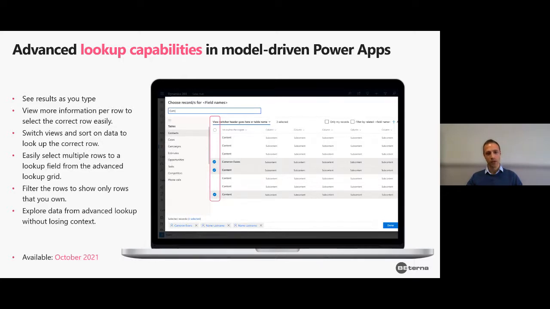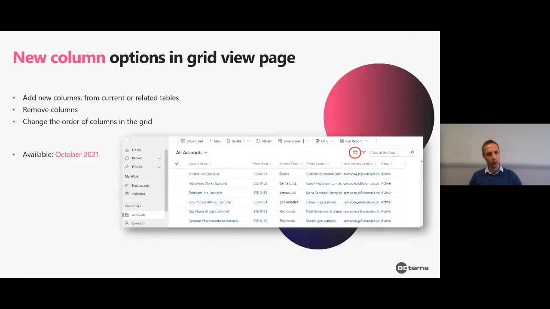So it's a much nicer experience when you are searching through a large database of some kind of entities or tables. This is also a functionality which will be available right at the beginning in October 2021.